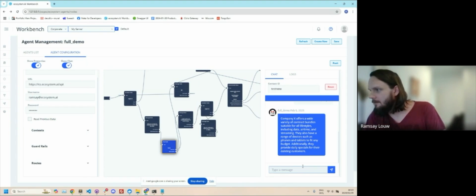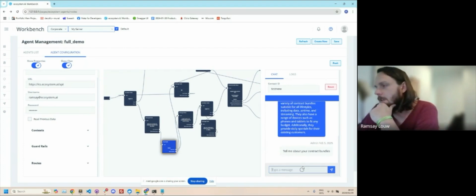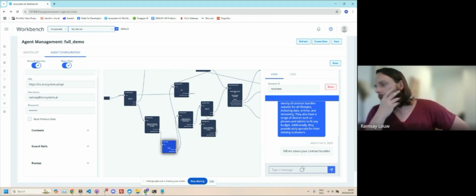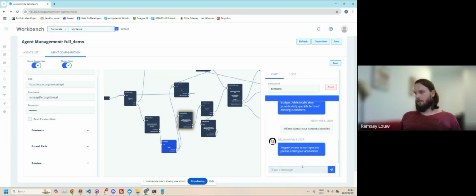what do we have here? Tell me about contract bundles. I imagine this might be similar to the above, since it doesn't have a lot of information available, but hopefully it will give us more specific information just about the bundles and not a generic overview answer. Again, this takes a second here.